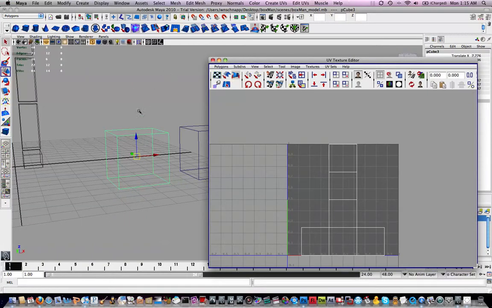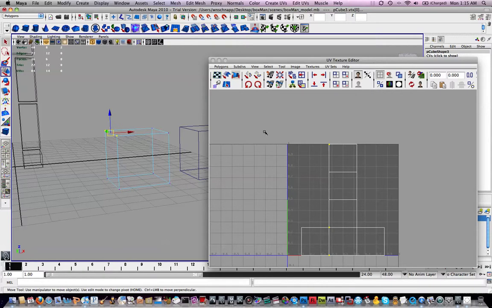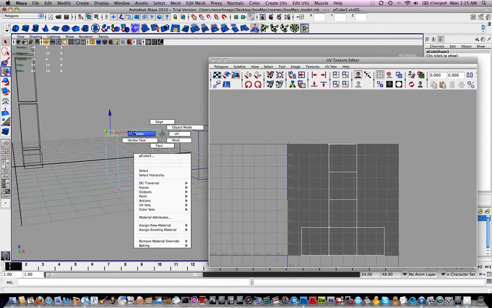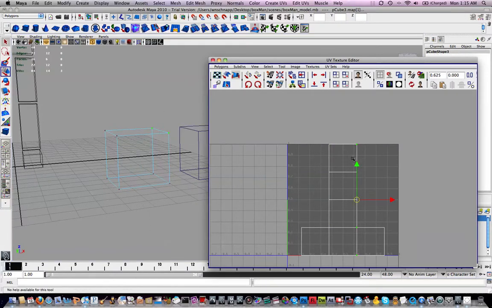If I go into Vertex Mode right here, right-clicking, holding, and dragging to these different things, I can select these vertices and find out which vertices are selected. The difference between vertices and UVs is that a vertex is an actual point in 3D space, but it shares many UVs. UVs are each of these points in 2D space. So if I go to UVs, we can see that these two UVs are shared by this point and these two points, because this point right here wraps all the way around and is the same as this point.